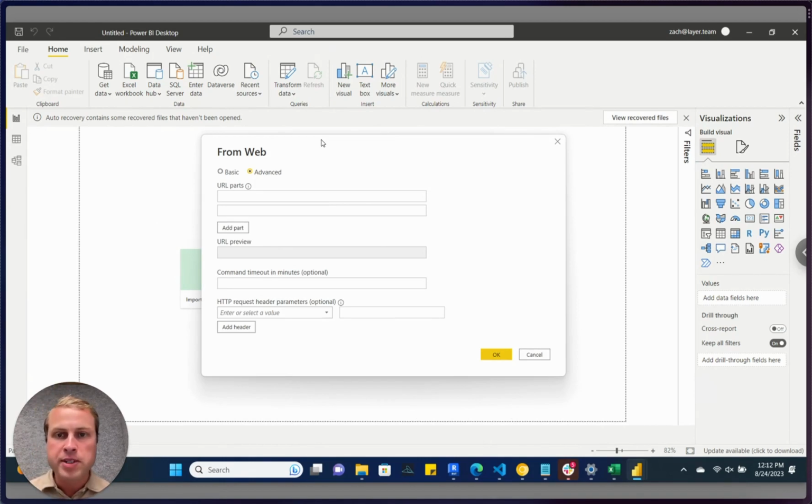So there's a few steps to this. First of all, API calls to Layer's API are made to https://api.layer.team. That's our base URL. Now, what we want to do is get a list of all of the elements in this particular project. You can find more in our API documentation on how to structure these requests, but we're going to be using the elements endpoint to call this data.